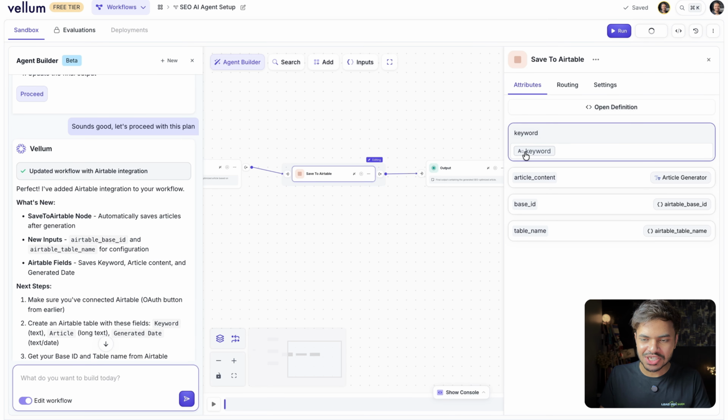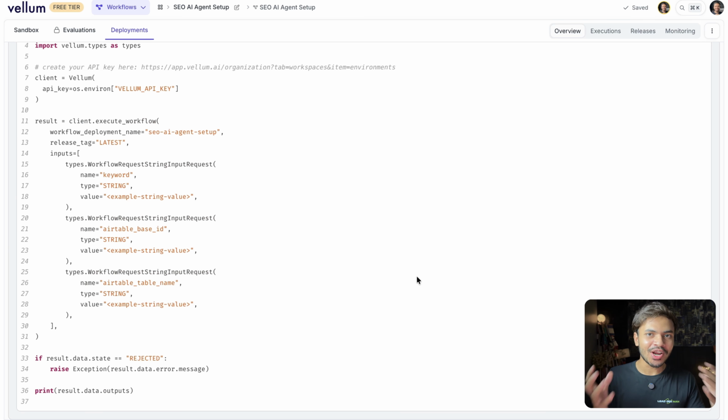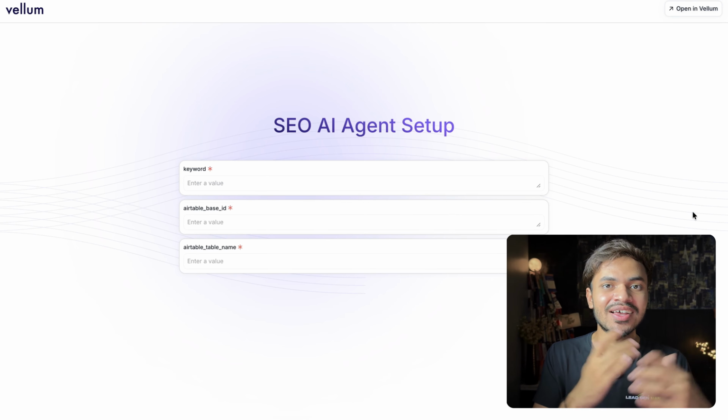So let's click on publish, where you will find a code snippet or SDK code to embed inside your product or integrate via an API. You can also share this link to test it internally inside your team, as well as share it with your users. Just click on Open App, where it will have a beautiful interface or dashboard so that others can interact with your agents.